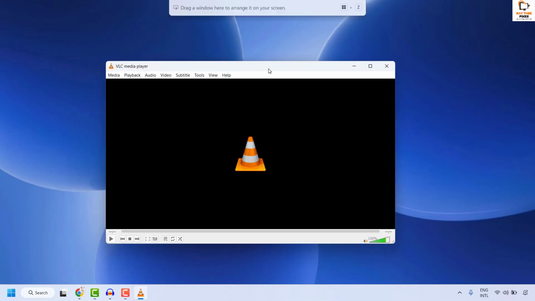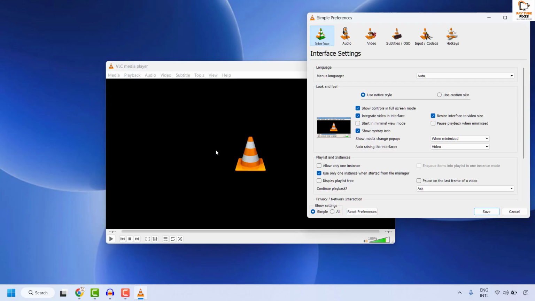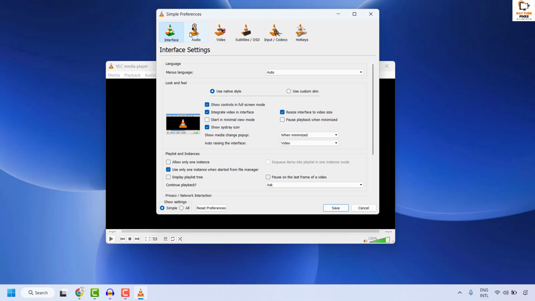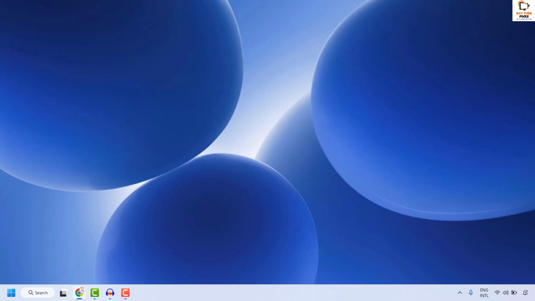Once you have the VLC Player on your computer, you will have to click on Tools and then click on Preferences. Under Preferences, you will have to click on Interface. Under Interface, you will have to go ahead and uncheck the box which says Resize Interface to Video Size. Click on Save, close VLC Media Player, reopen VLC Media Player, and that should fix the problem.